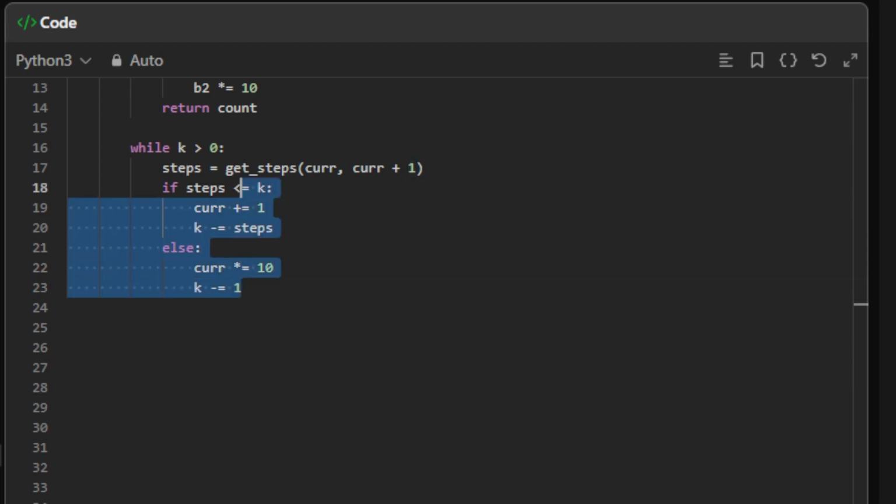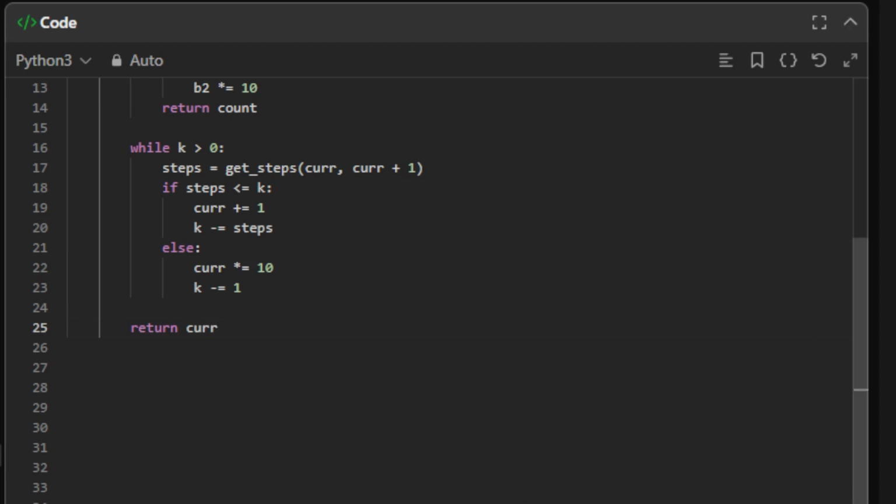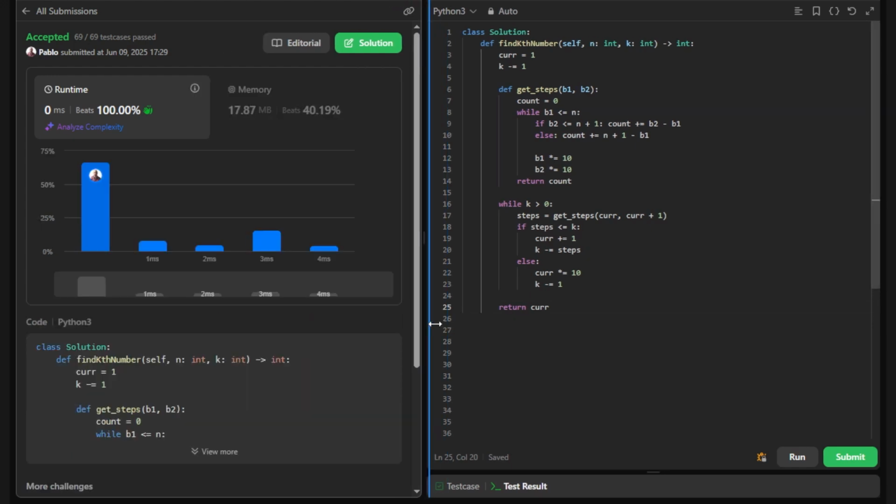So this will go on and on until we reach the goal. First we are trying to move to the right, then we are trying to move to the next level, and finally we return current. So this is it for the code. Now let's submit this and see if it works. As you can see, this works and it's very efficient.